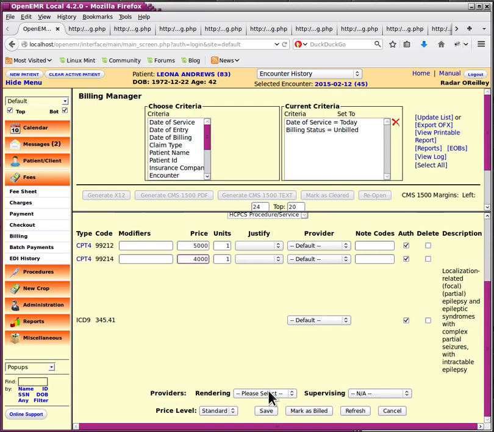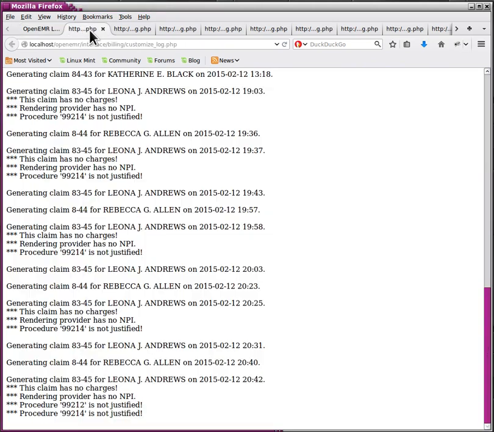And I gotta say, this is probably the most common error with these claims, is that the provider's in a rush and they save on out of here without selecting themselves. So let's say James Kildare, Dr. Kildare, provided these services, is the rendering provider. Let's go check the errors again. Procedure 99212 is not justified, and neither is the other one.